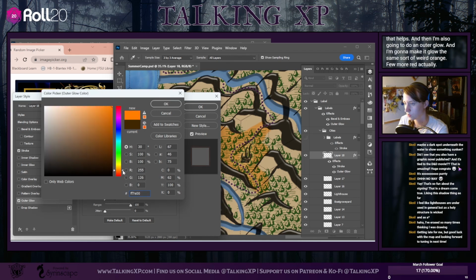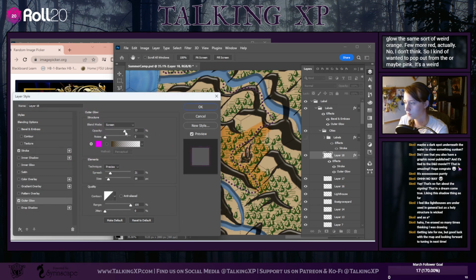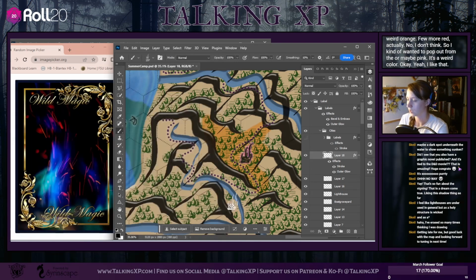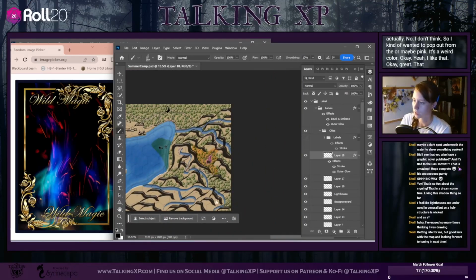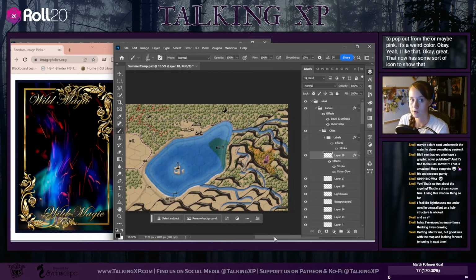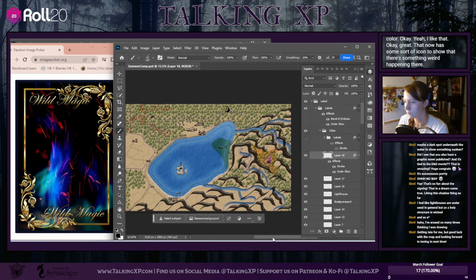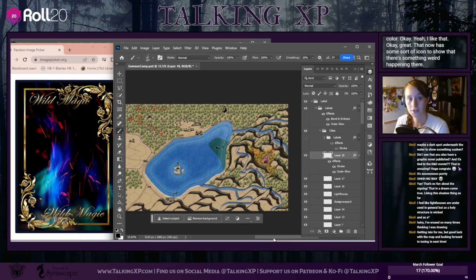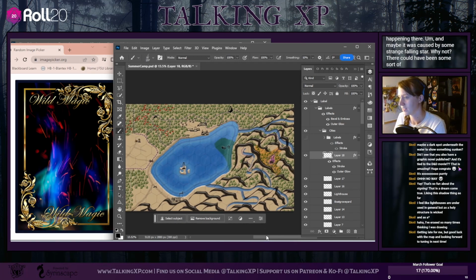Actually, I don't know, what do we think? Because I kind of want it to pop out from the ore. Maybe pink? It's a weird color. Okay, yeah, I like that. Okay, great. That now has some sort of icon to show that there's something weird happening there. And maybe it was caused by some strange falling star. Why not? There could have been some sort of alien landing site.